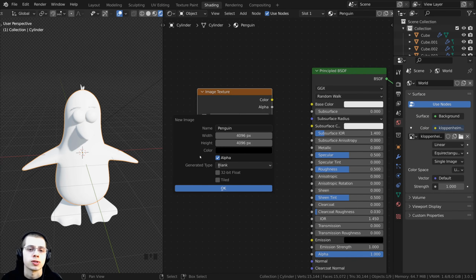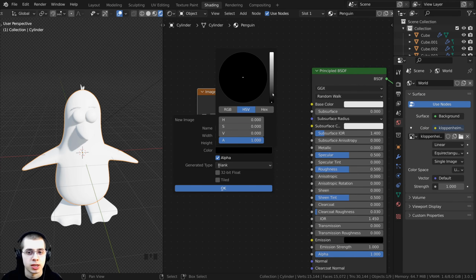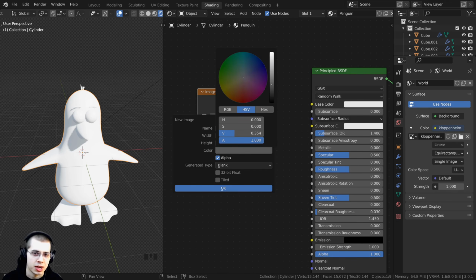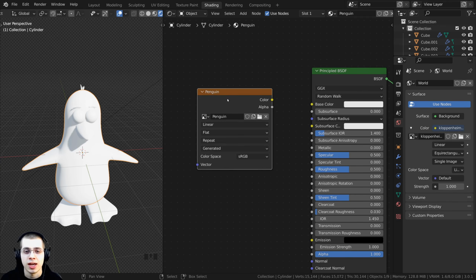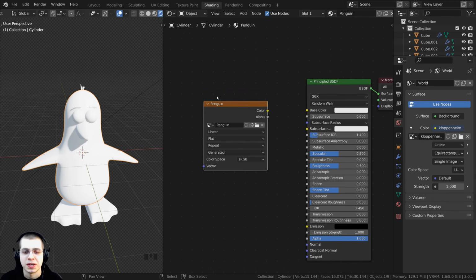for a 4K texture. Now for the color here, I'm just going to leave it fully black because I want my penguin to be black. You could totally change the color if you want the default color of the penguin to be something different. I'm going to leave it as black, and then we will be texture painting a white belly on the penguin. All right, so those are the settings. I'm just going to click on OK, and so now we have this texture that we've created in Blender.